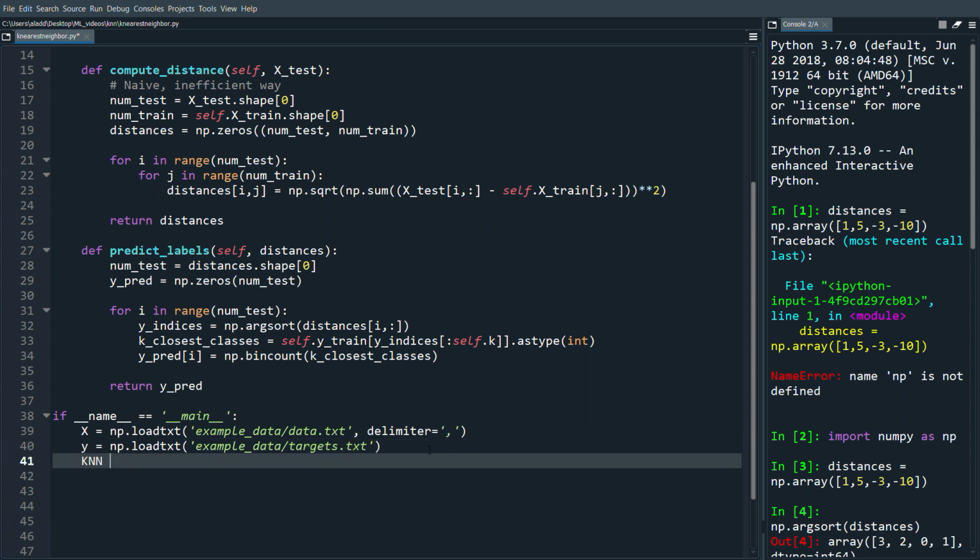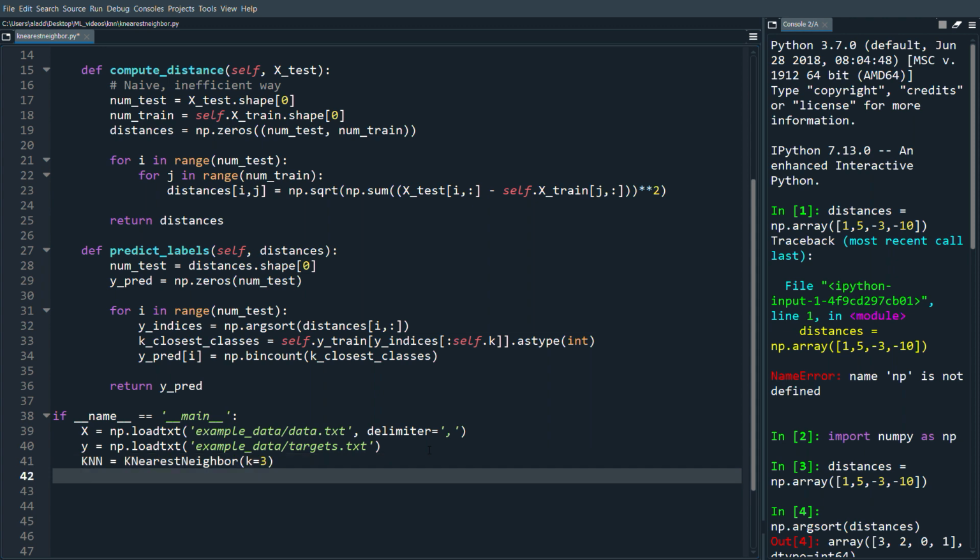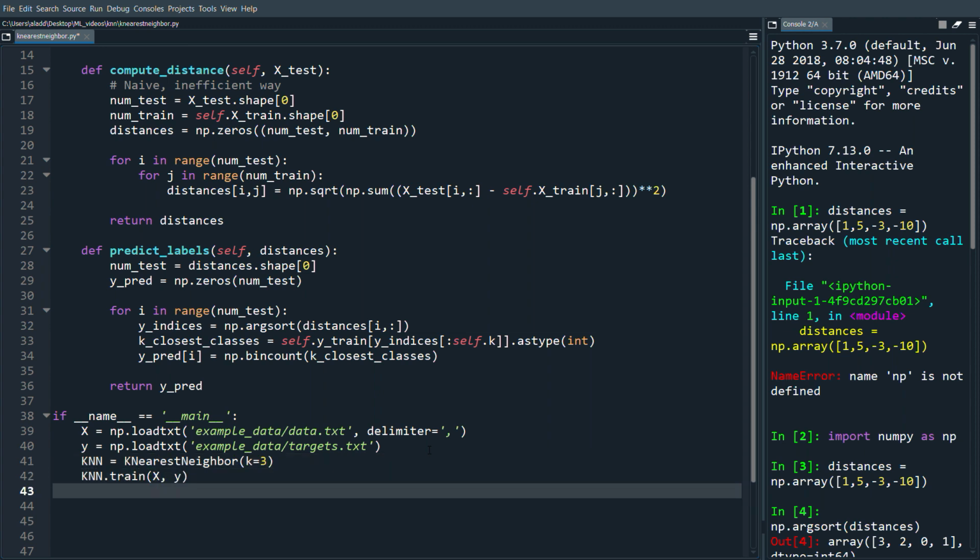Then let's do knn is KNearestNeighbor. Now let's do, I don't know, k equals 3. And first we're gonna train. So we're gonna do knn.train. Remember, this training part is just loading the entire data. And then we want to do y prediction. Y prediction is knn.predict of x. And so you would normally have some training data and some test data, and you would send them in separately. But we're just going to do the prediction on the exact same data.